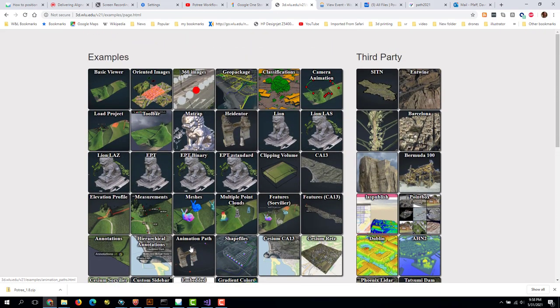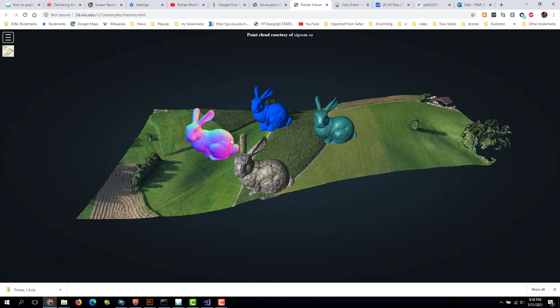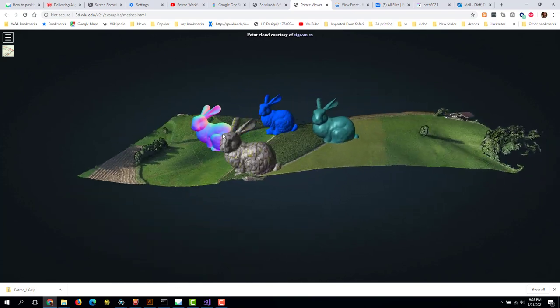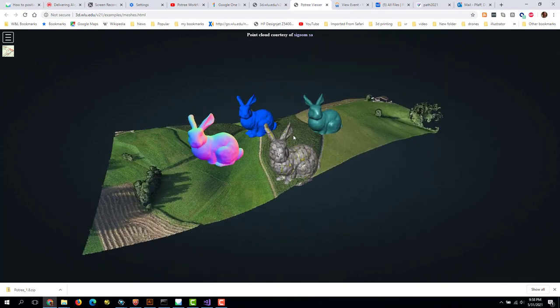What we're going to do right now is meshes. There is a meshes sample file, and we can look at the source code of this, see how they did it, and reproduce it. Same thing with all these other examples. This is how we figure this out. So I'm going to go back to the directory where all these things live.